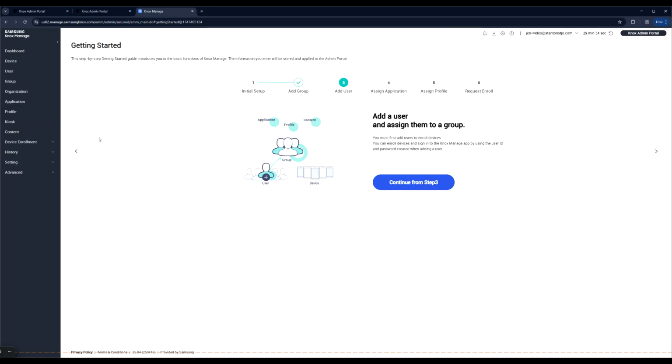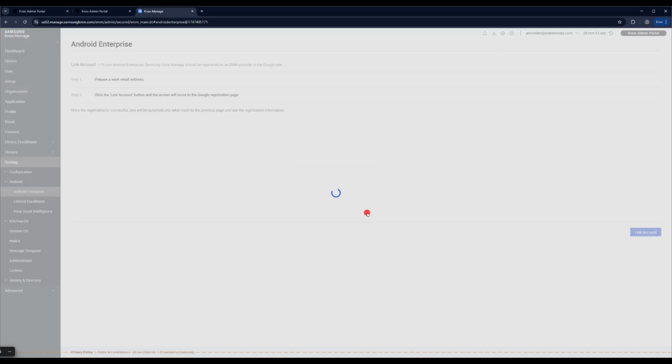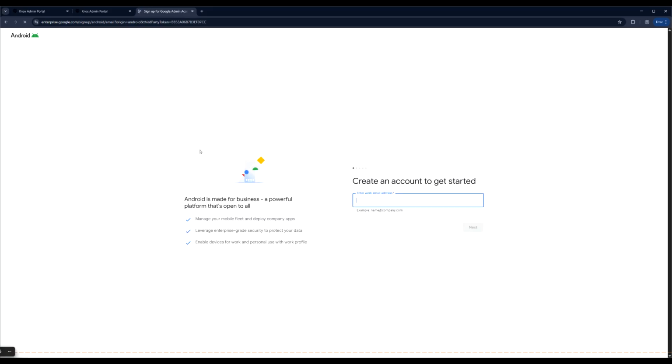So the first thing that I like to do is first create the Google account that will be associated with Knox Manage. This Google account's job is to forcibly install your managed Play Store applications. So in order to do that, you need to go over to Settings and Android Enterprise. And now you need to link a Google account with this Knox Manage account. So if you already have a Google account signed in, it will take you to that page. I don't have one here, so I'm just going to create one.